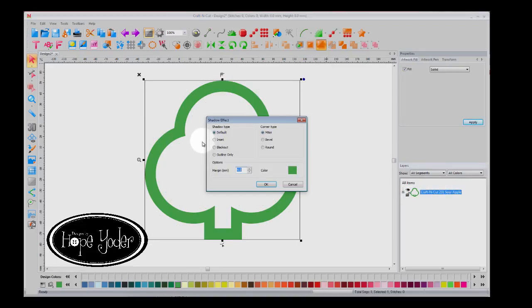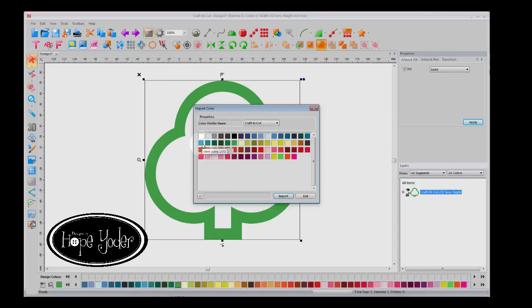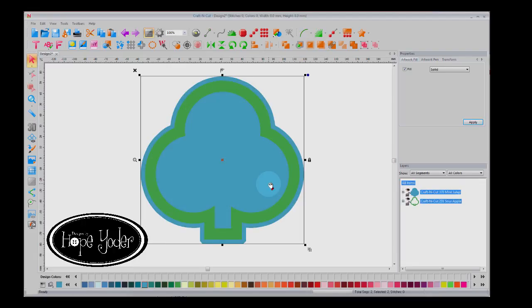Again, you'll find this here, blackout. Let's just do the rounded or the bevel blackout. And let's just change this to a different shade. And there you have your shadow effect.